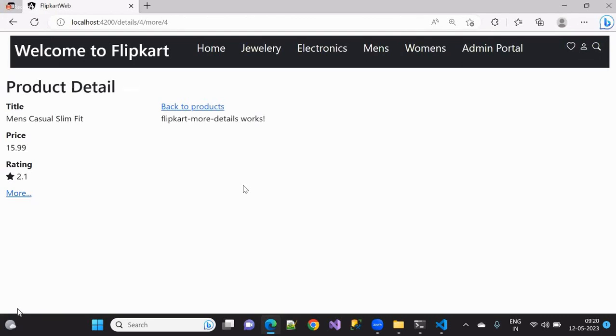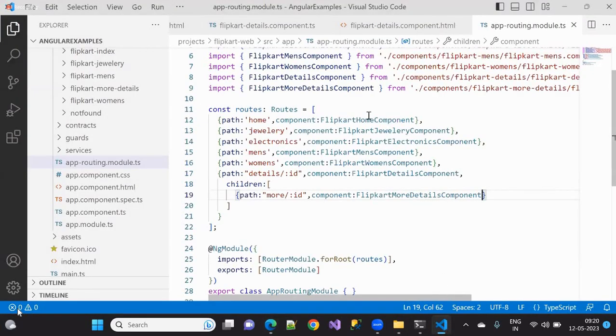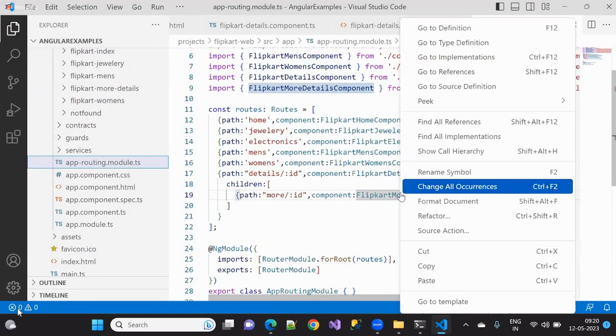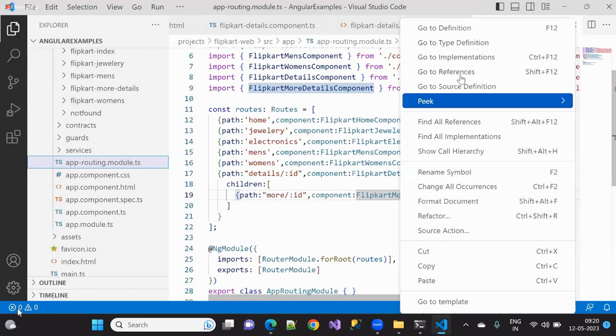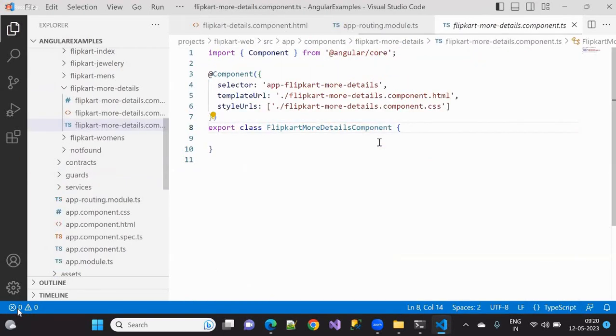Now here what I can do, in more, I'm going to display a simple image. So how can I display that image? You can simply right click there and go to the implementation. Right now we don't have any implementation here. The first thing we need to do is get the value from the routing. How to get the value from the route? How to get the value from the route? Tell me.